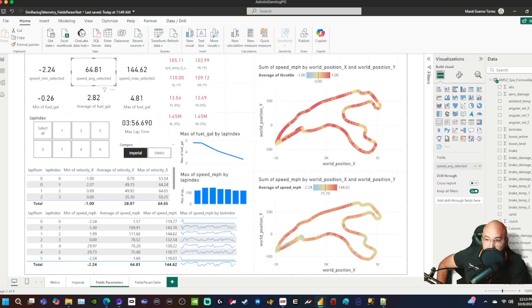Because I think I was going through Eau Rouge and Raidillon and I spun. My average speed is 64 miles an hour, and my max speed was 144 miles an hour down the Kemmel Straight at Spa. So I wanted to be able to easily push this into the metric system instead on the same page. And so down here I have a sort of filter or a slicer. It's just 2 buttons and it allows me to pick one at a time.